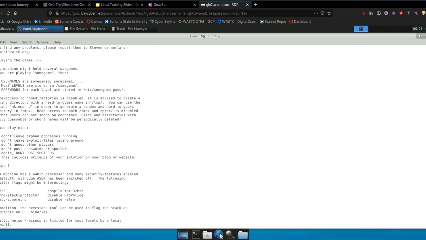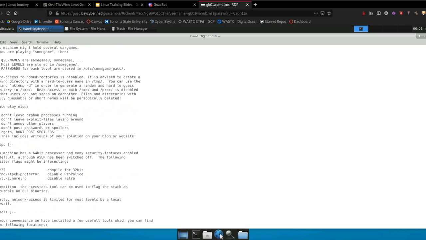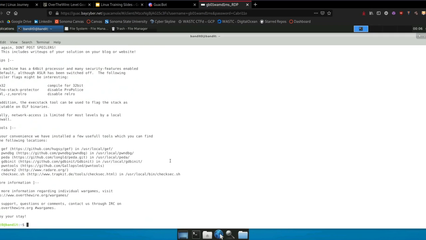Let me explain how it works. The way Bandit works is usernames are going to be named after the game, so it's always going to be bandit0, bandit1, and so on. Levels are stored in the home directory slash bandit, and passwords for each level are stored in /etc/bandit_pass, in the file named after each user. So that's the main gist of it.